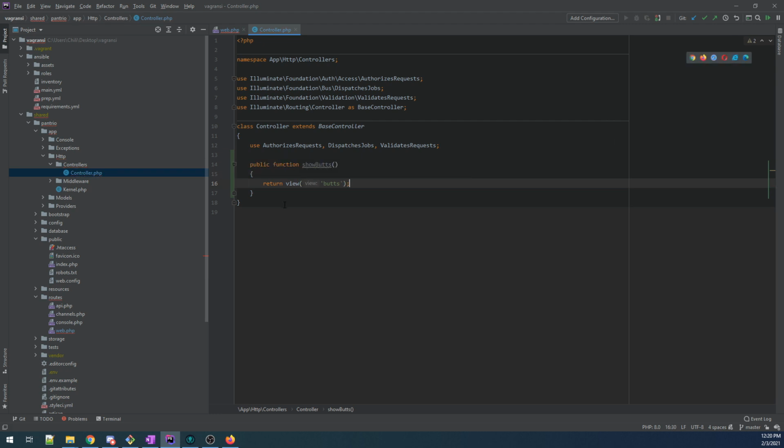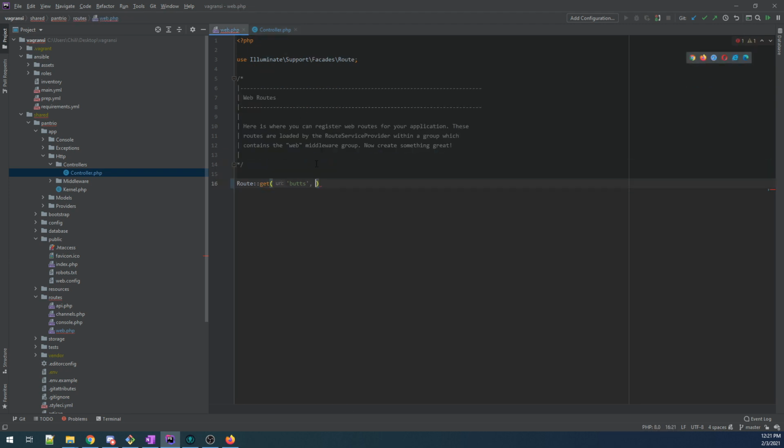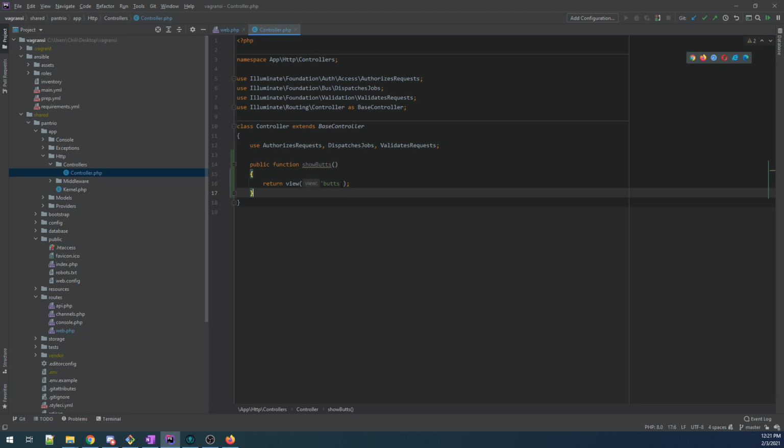So here is our route, or here's our controller method action. I believe it's called actions. So here we have to say, okay, here's where the action goes. So it should be controller, and I hope this is properly namespaced, but we'll see. I think it's controller at butts. I think this is probably the syntax. So we'll find out.